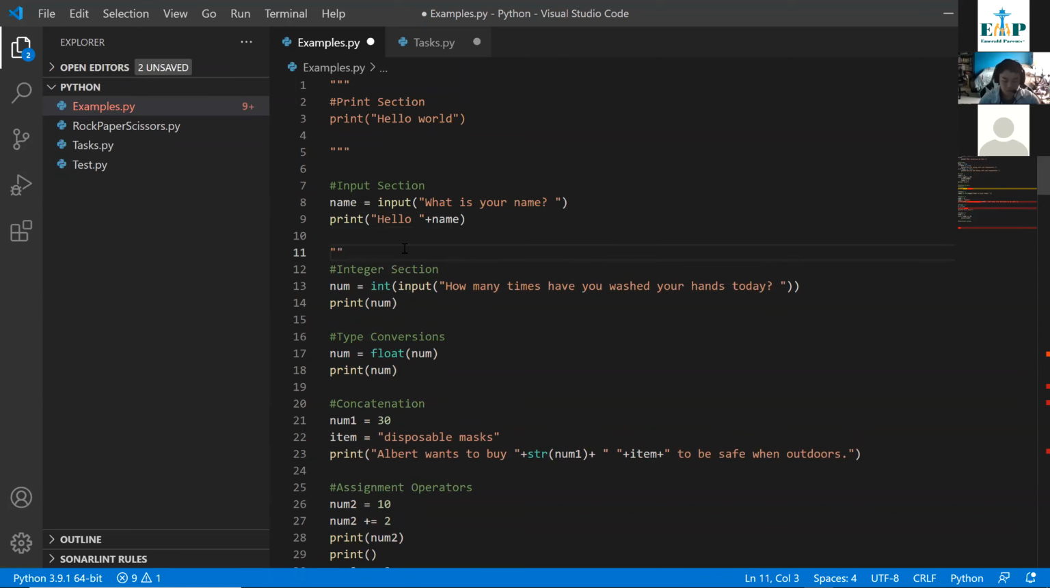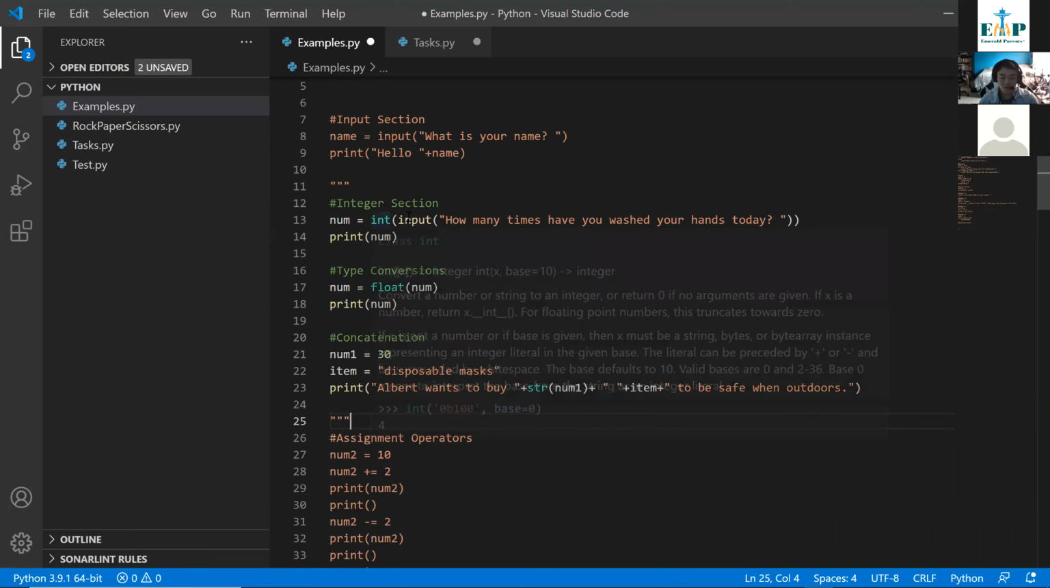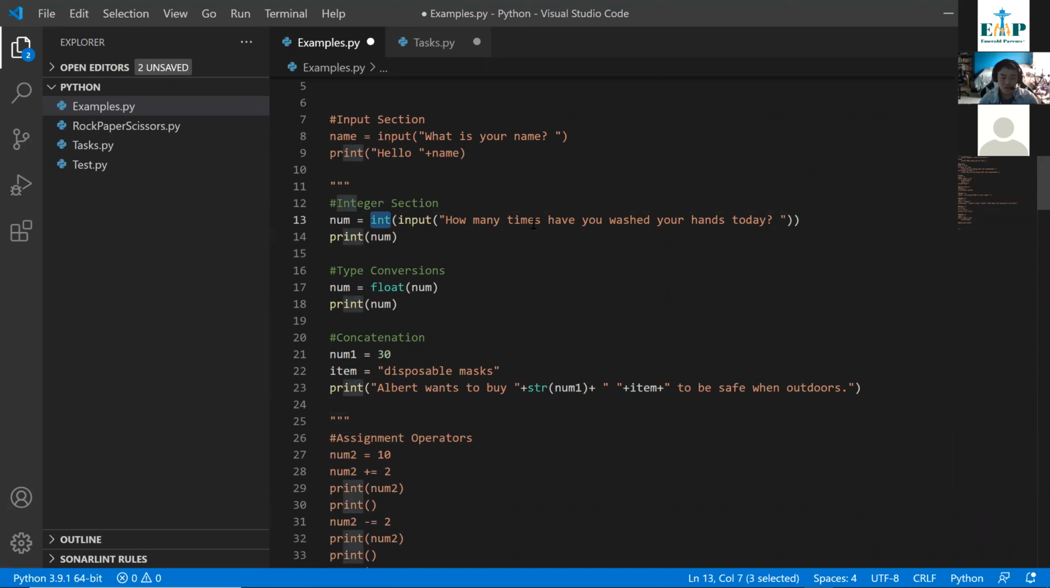Actually, wait, no, let me do this. I'm going to take out this one and then all the way down here. So we're going to see these three sections. The first section is the integer section. Basically, it's just a variable, or you have an integer here.